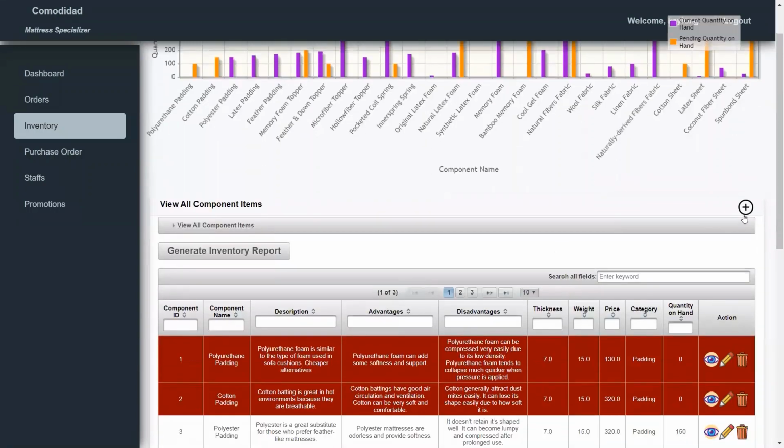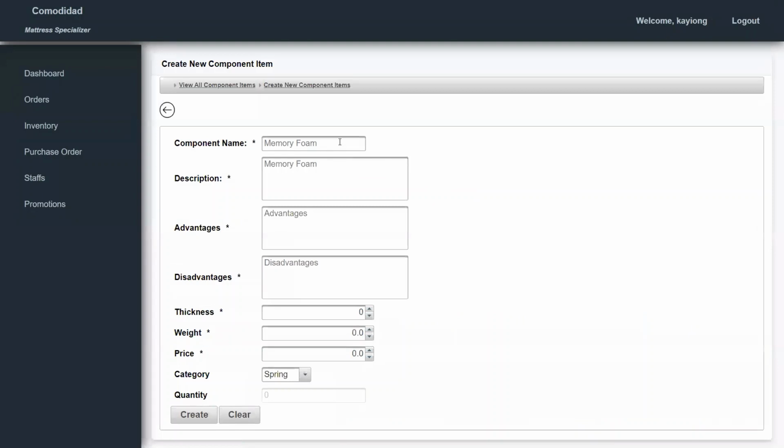So through this, if we have a new item that we want to launch to our customer, we can always add in a new component item. So this is just for demonstration purposes. We'll just use latex. So thickness will be in cm and it will be based on integer value.